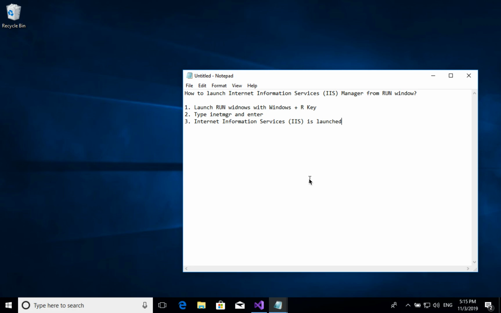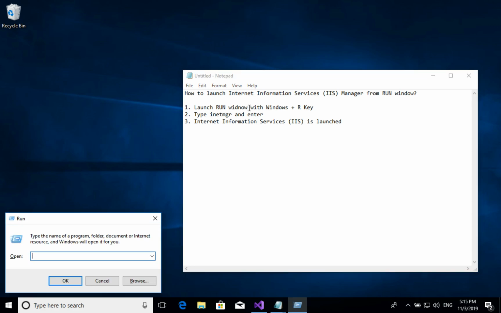Internet Information Services IIS Manager from Run window. Step 1. Launch Run window with Windows and R key. Both Windows key plus R key. Then type inetmgr and press enter.